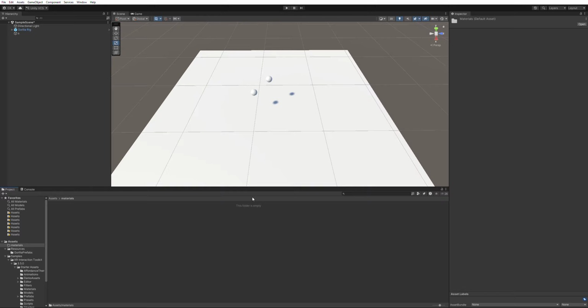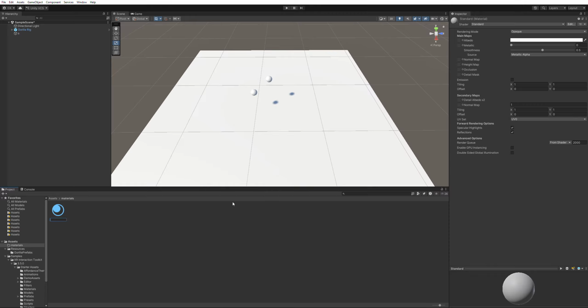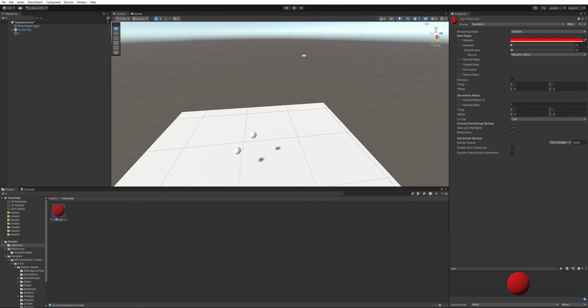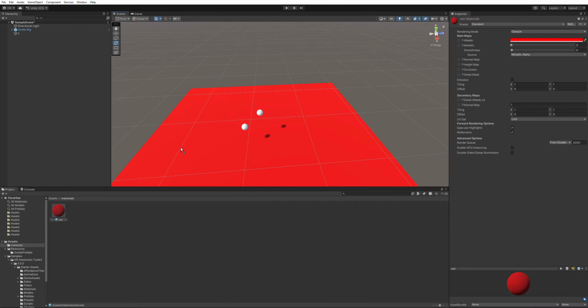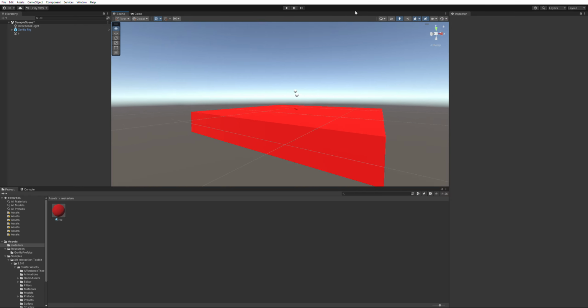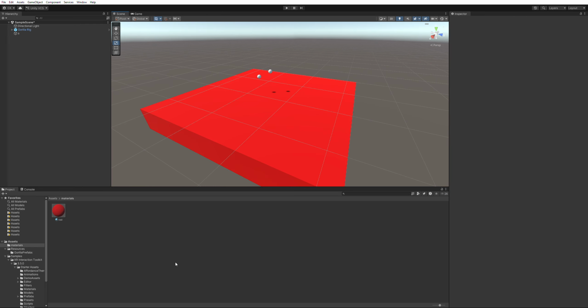Click create, click material, and name it whatever color you want. I'll do red, for example. Hope I spelled that wrong. What is wrong with me? Red. Then you're gonna go over here to the right, and you want to smoothen it down to 0. Click this, make it red. So once you did that, you could go ahead and drag this onto this, and there it is, it's red.